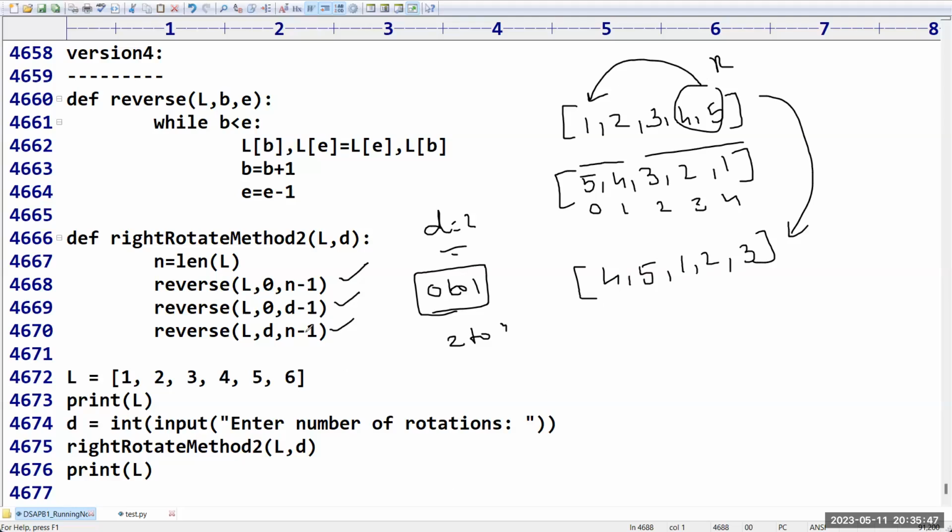Sir, I request everyone to please confirm, is this left rotation by d positions, or right rotation using reversal by d positions? Is it clear for you people? Please confirm everyone. Is the concept clear for you people? Yes, sir. Yes, clear, sir.